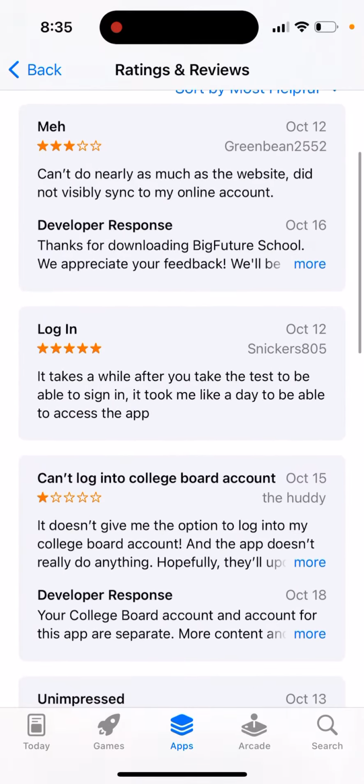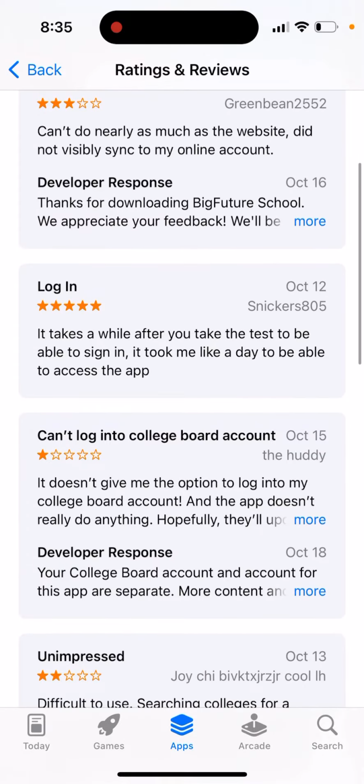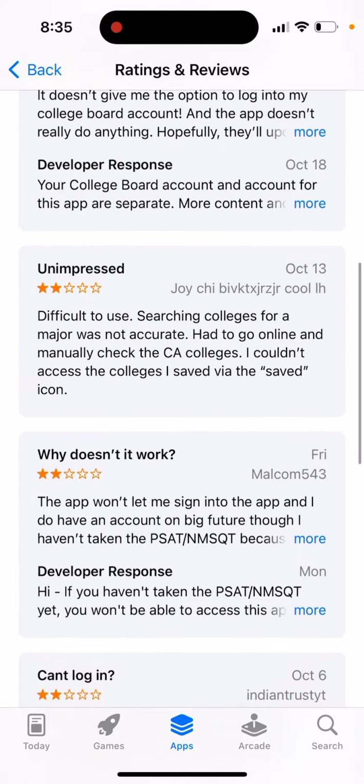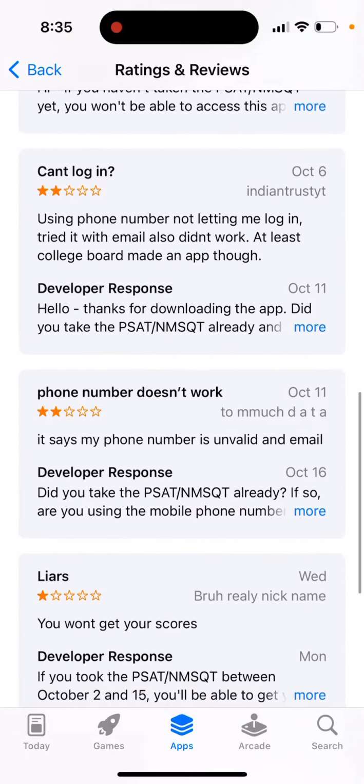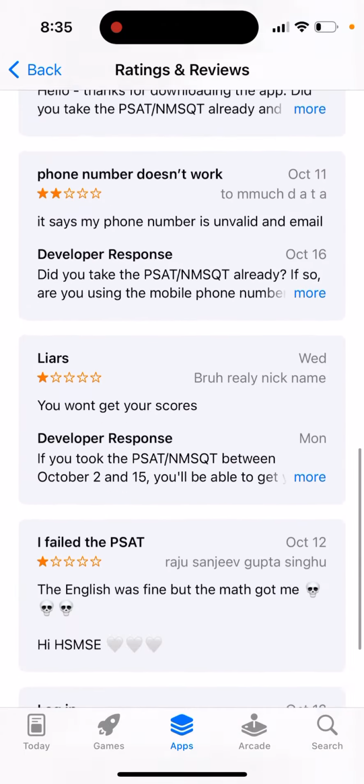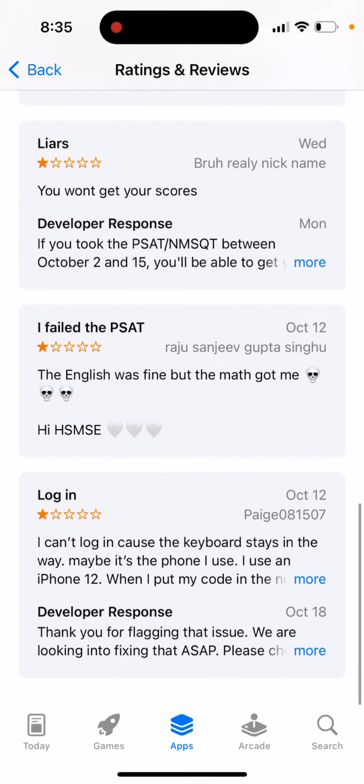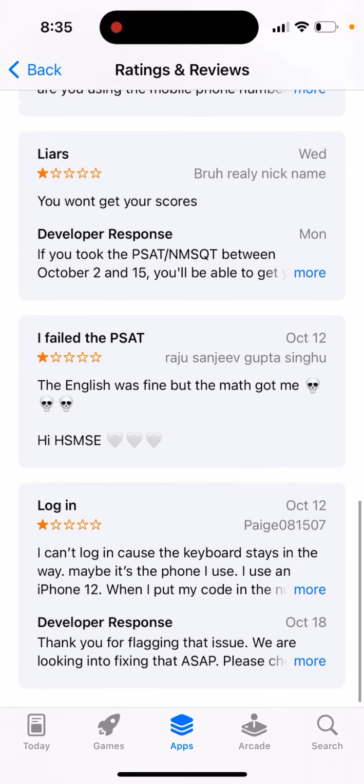A lot of people, as of now, just say that they prefer the website more. Some people can't log in. Some people say it doesn't work, the phone number doesn't work. So yeah, that's what it is.